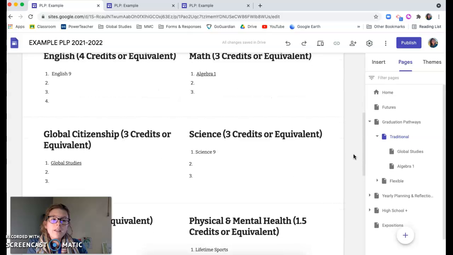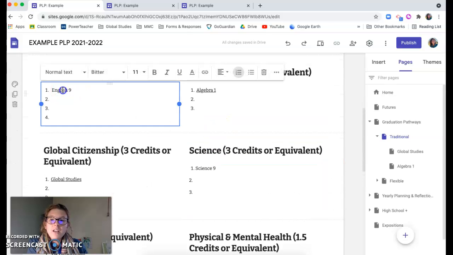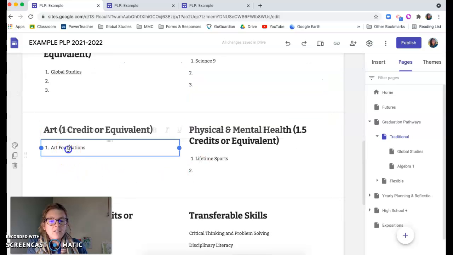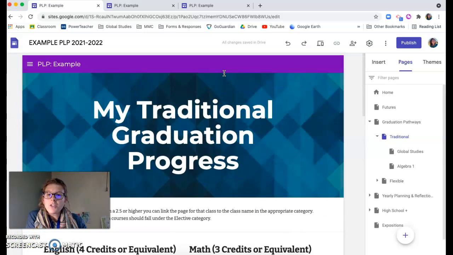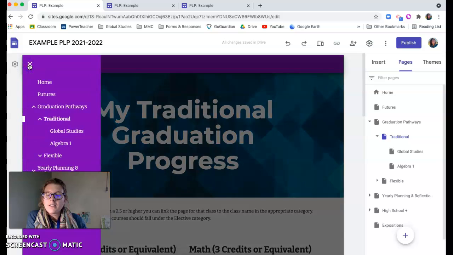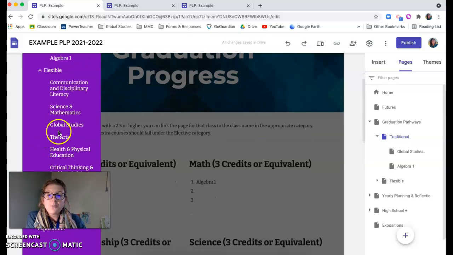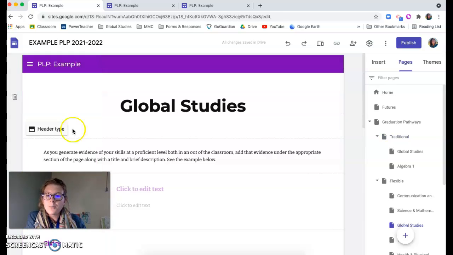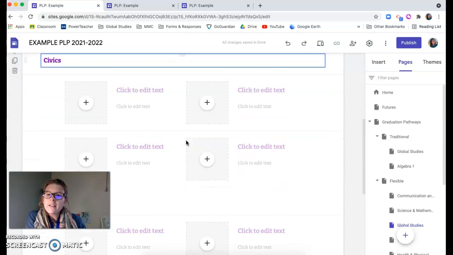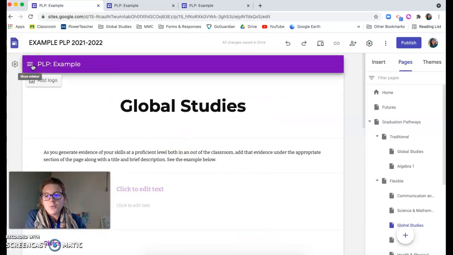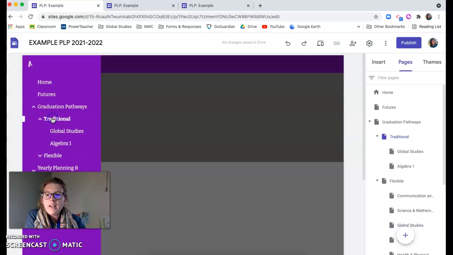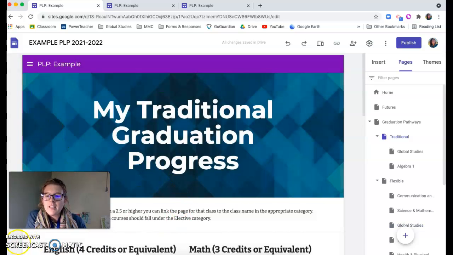Then you can go through that same process for English 9, Science 9, Art Foundations, and whatever other classes you're putting in there as you're going through this. And that's the same process that you'll use when you're adding other pages to your traditional graduation progress. If you're going to flexible, and you're wanting to upload some information for global studies or global citizenship, you'll click there and you'll see that these subpages are already created for you if you are using the flexible pathway to graduation. But either way, that is how you can create a page if you're needing it in your PLP.